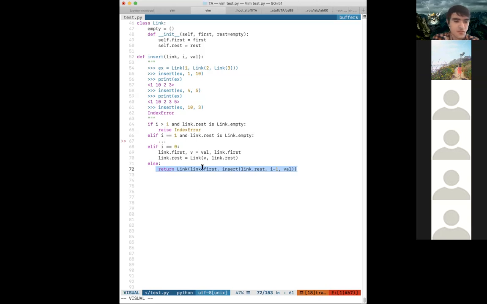Does anybody know? I guess when you're creating a mutative function, what should it return? It should return itself. Like return, yeah, it shouldn't return a new link. Exactly. So this is returning a new link. It shouldn't return a new link.